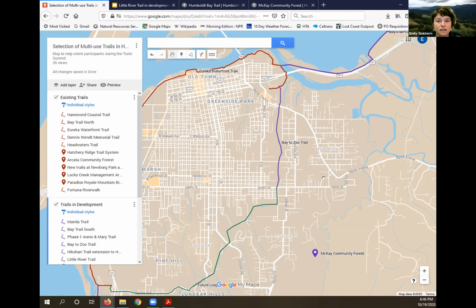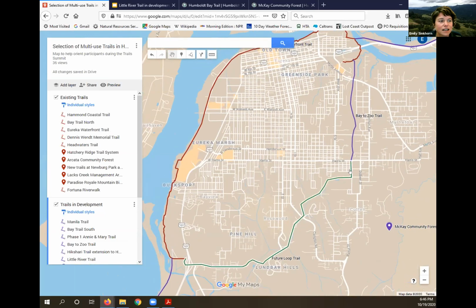And the city has the funding to work on the environmental documentation and the preliminary designs for this section of trail. And then this green line is not at all a line and more of a connect-the-dots, as the city hopes to have a vision for a loop trail that would really circumnavigate the city and connect even more neighborhoods. This is a trail that is just an idea that the city hopes to pursue to connect from the Sequoia Park area to the Hikshari Trail in South Eureka.